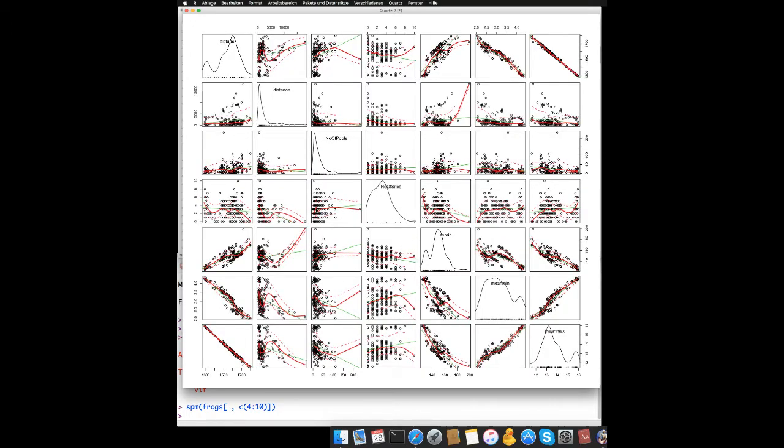So this is the resulting plot. First we can look at the distribution of data points for the different variables, and we see that for most of the variables we have a relatively balanced and relatively normally distributed data set, although for a couple of variables like distance, number of pools, and number of sites, there is a little bit of skewness of the data.